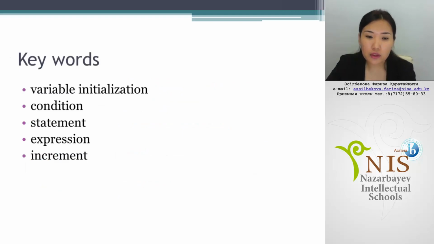Now pay attention to the highlighted words in your texts. If you see, there are variable initialization, condition, statement, expression, and increment. Try to give descriptions as you understand the text, descriptions for these keywords. Discuss in a group.